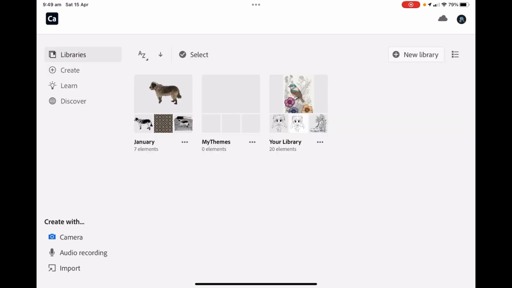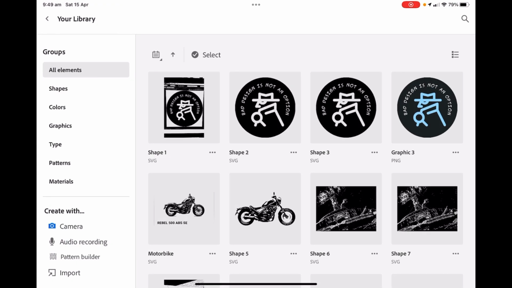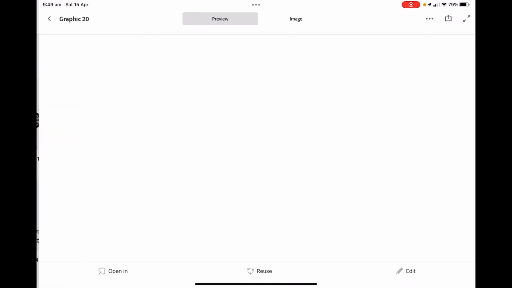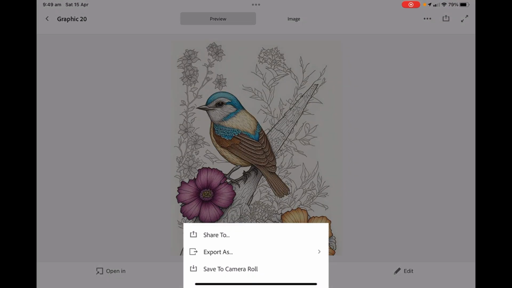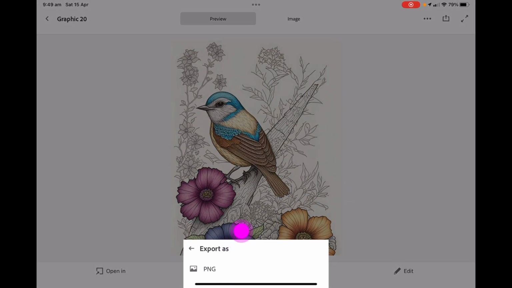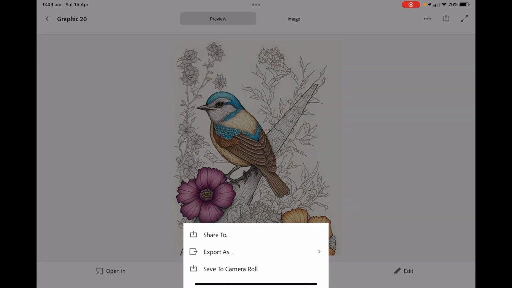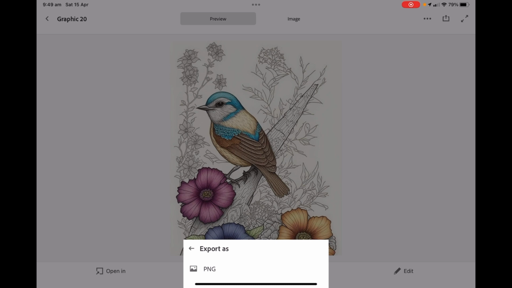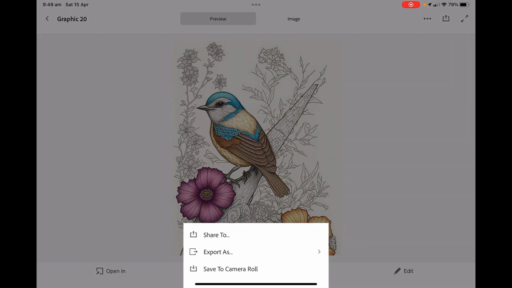Now we want to go to the library. We want the bird. Scroll down. There's the bird. Share to or export as. Export as. Aha. Now you can see it's got colours in it, so it means it's got pixel layers in there. Export as, it'll only export as a PNG. So it will only do line drawings because the colours are in there already.